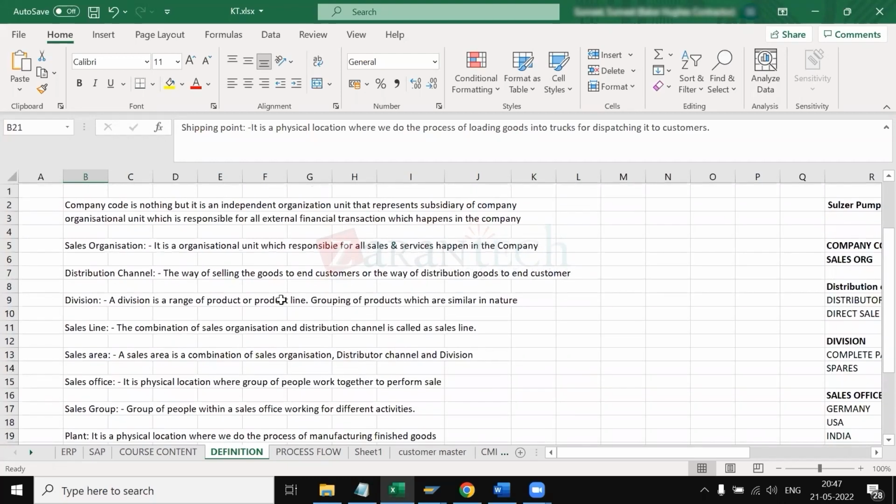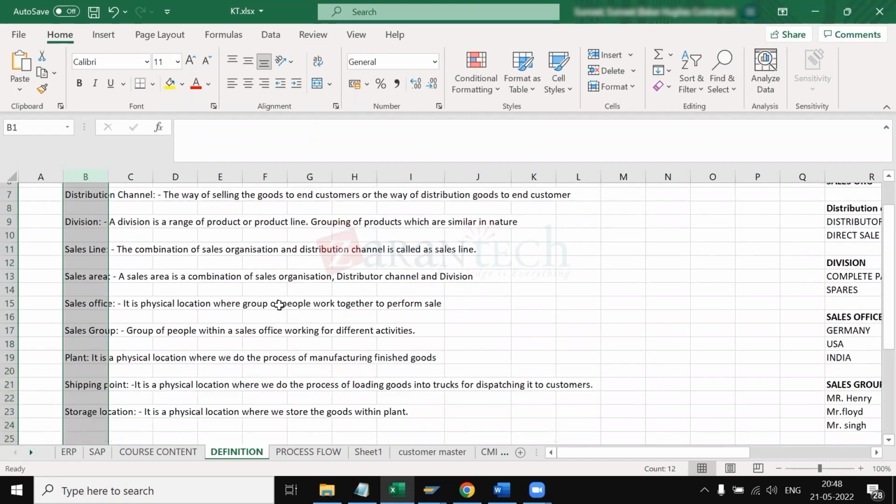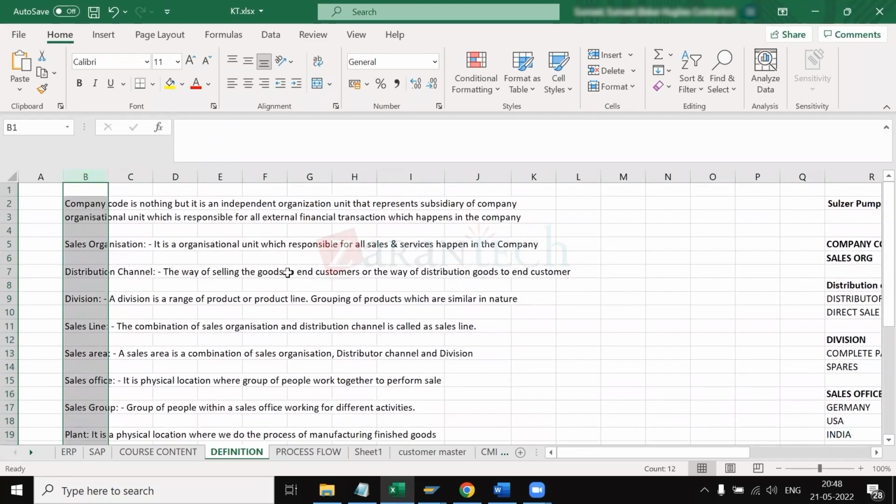So these are the definitions of each and every structure element. All the structure needs to be mapped in the SPRO path. Then only we will be able to proceed further to the creation of sales orders and so on. So we will be mapping it in the SPRO path right now.